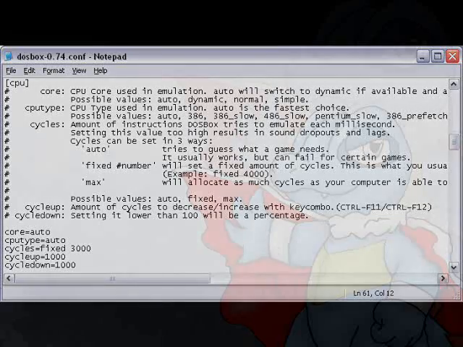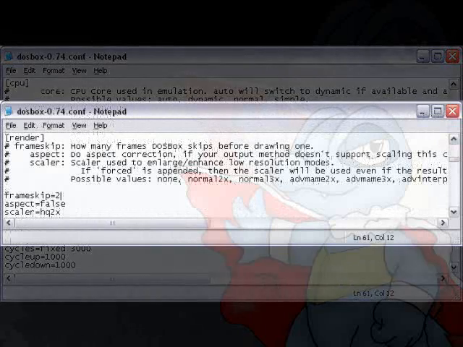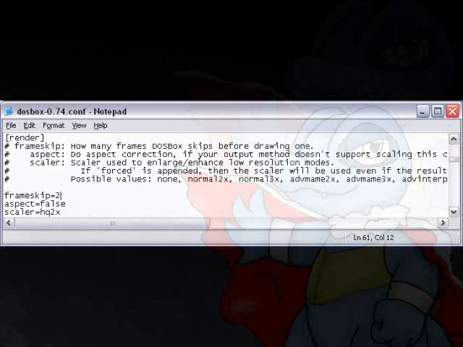But then the third section of interest is the most important one of all, the render section. Hidden here is the frame skip line. The scalar one, don't really worry about. That lets you make it look nicer, but it doesn't actually come through on recording, so don't bother. But the frame skip one, I think it's set to 0 by default, but I've set mine to 2.